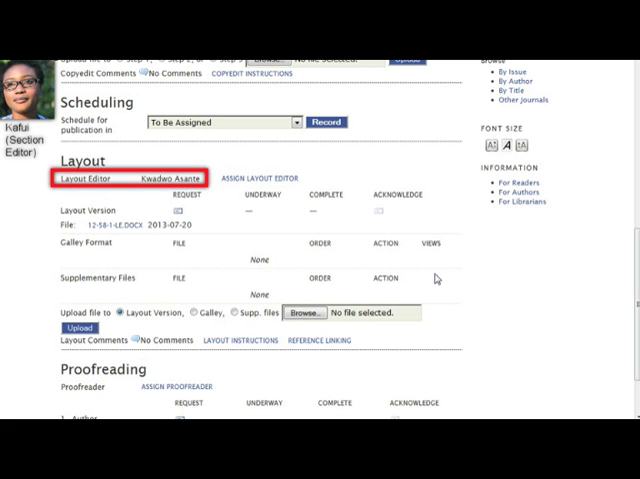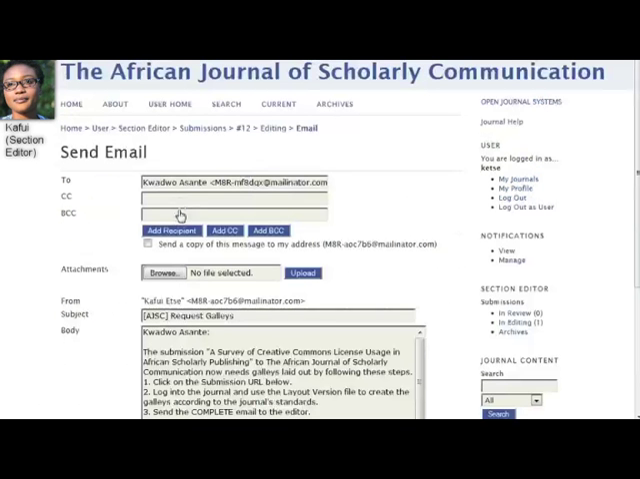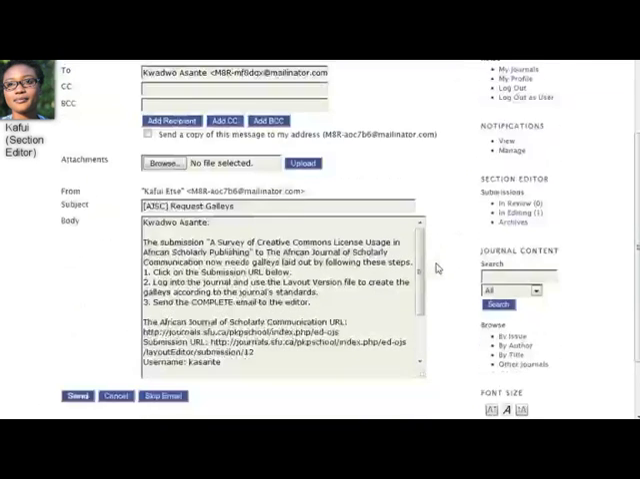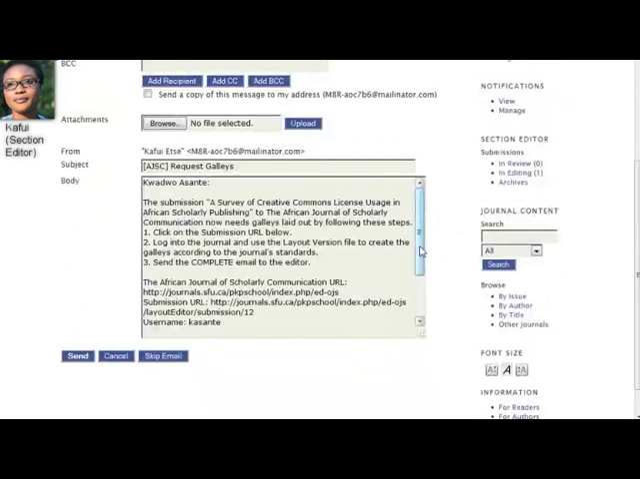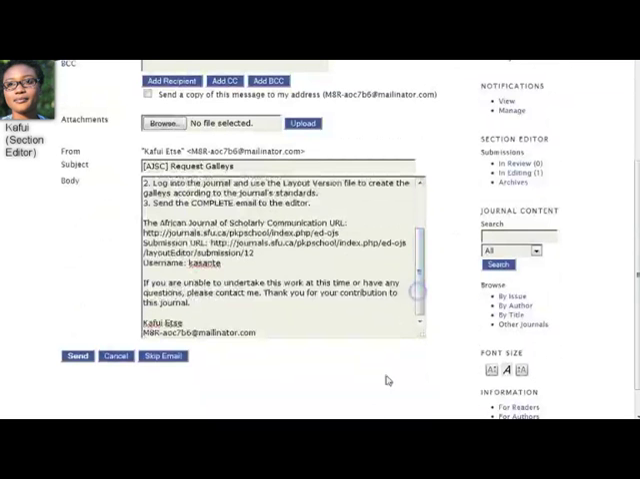Just as we've seen in other stages of the review and editing process, she now needs to notify him of the assignment by clicking the mail icon under Request. Like before, OJS supplies a form email and automatically pulls in details like Quadwo's name. The email gives Quadwo a link he can use to access the submission and general instructions about the layout editing workflow.